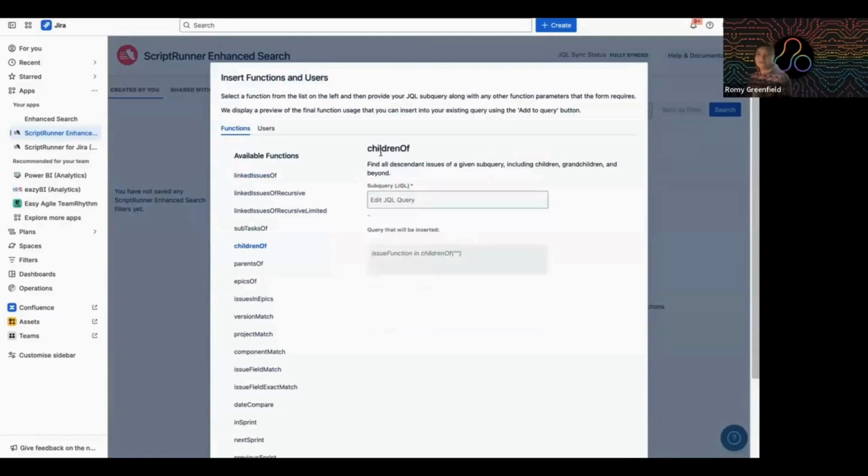So you can see here that this children of function will find all descendant issues of a given subquery, including their children, their grandchildren, and beyond. So no matter what the hierarchy level is for your instance, you can always find all of the child descendant issues that are relevant to that subquery that you put in.